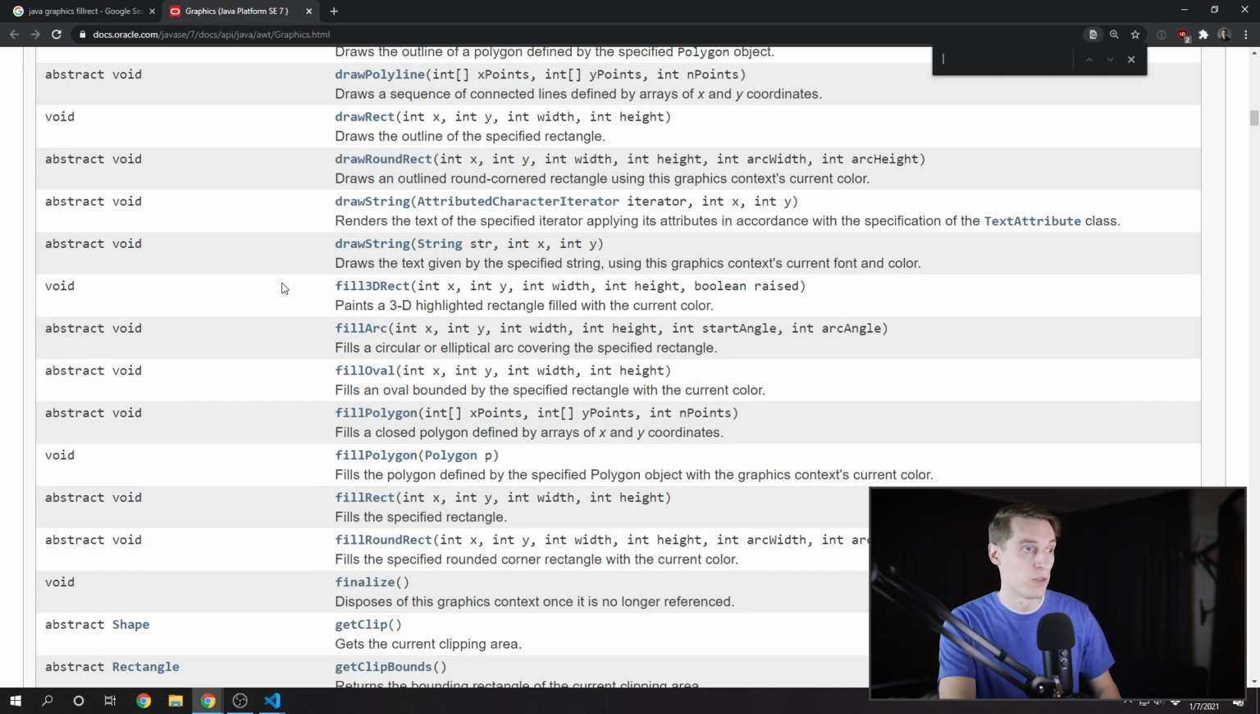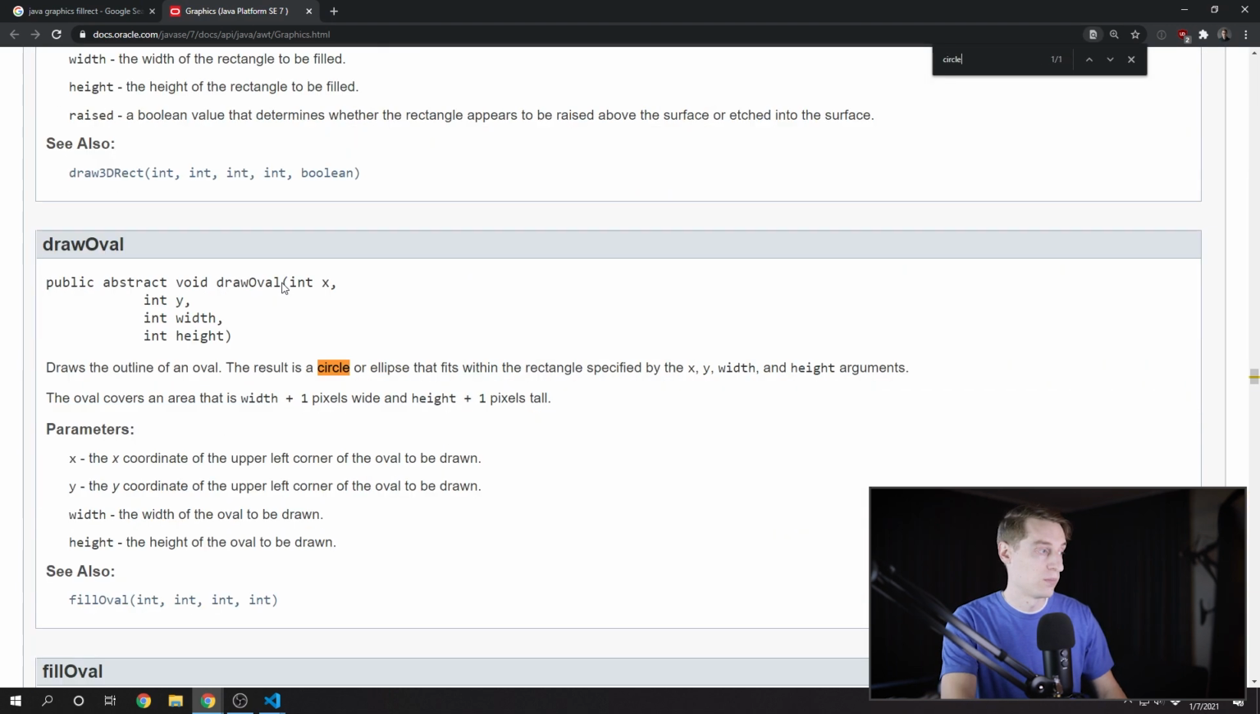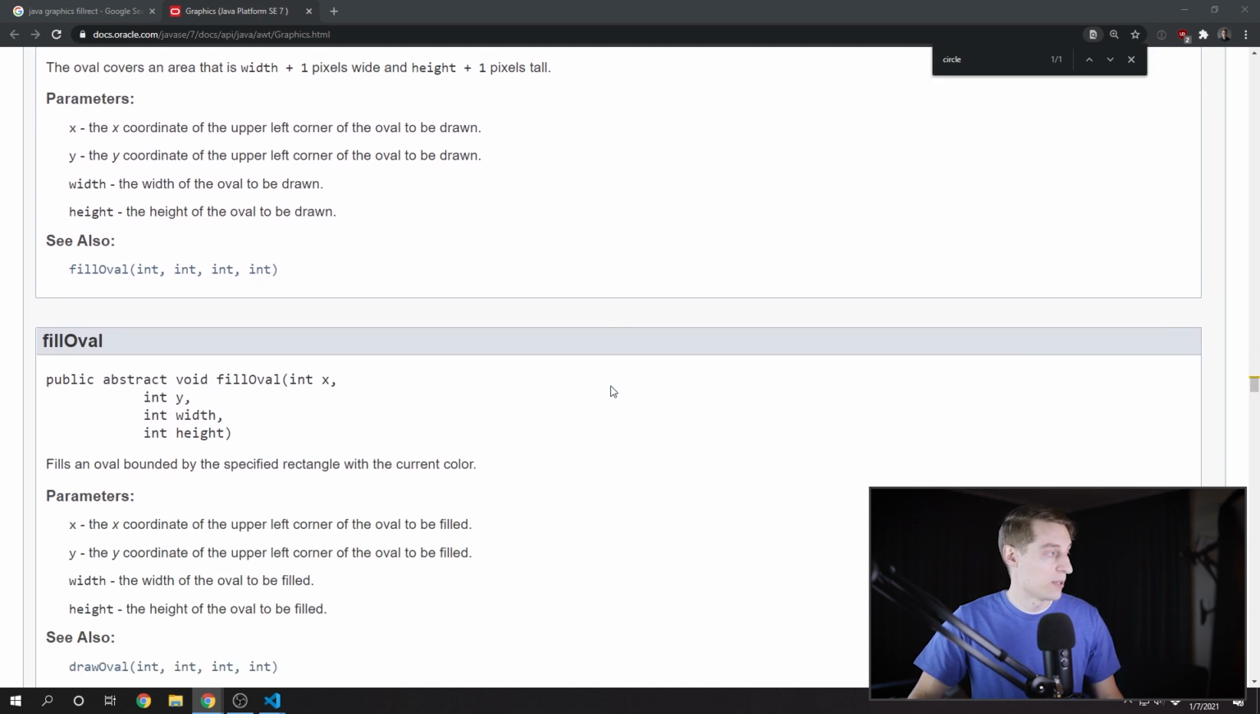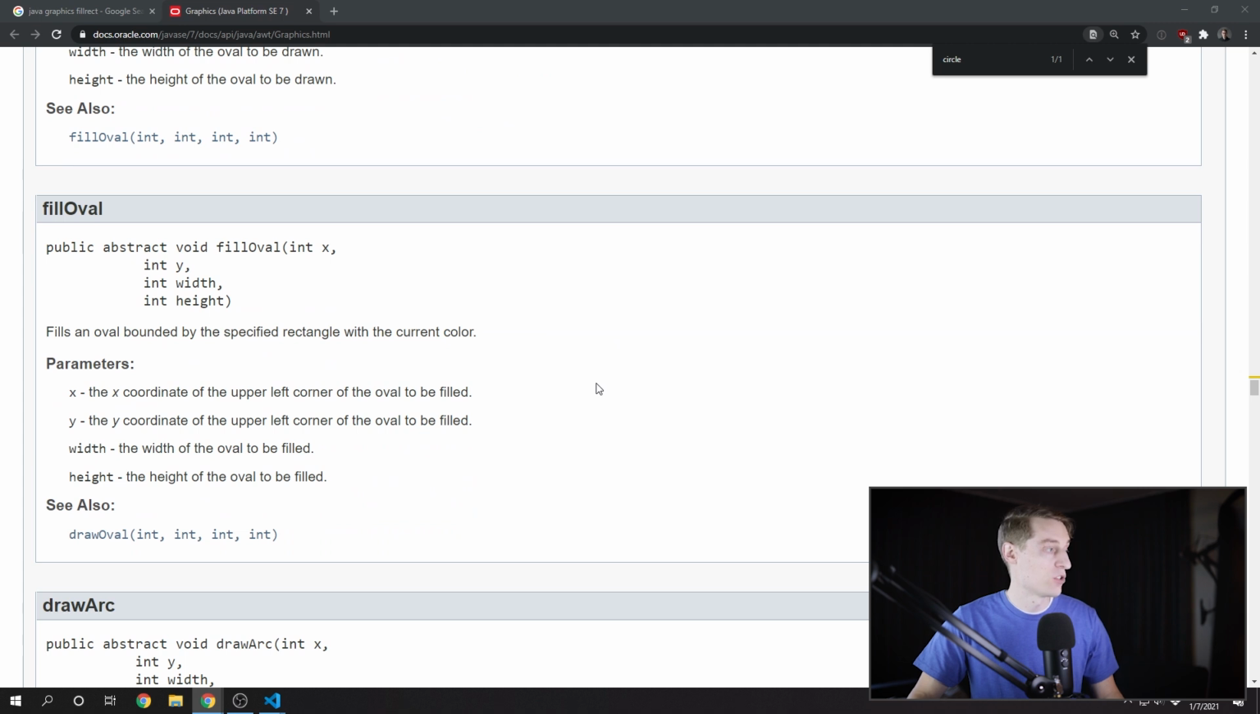Let's search the page for the word circle. And it brings us to drawOval, which sounds like it could be what we're looking for. If you read this summary, it does mention that you can draw a circle with it, but it will only draw the outline. But just below it, I see fillOval, which is exactly what we're looking for.